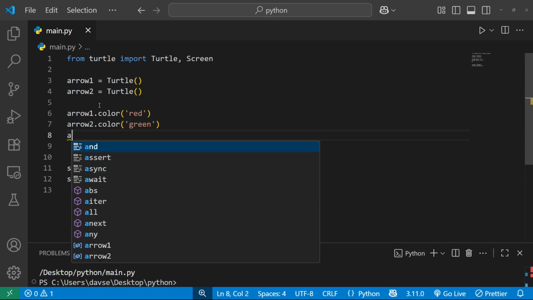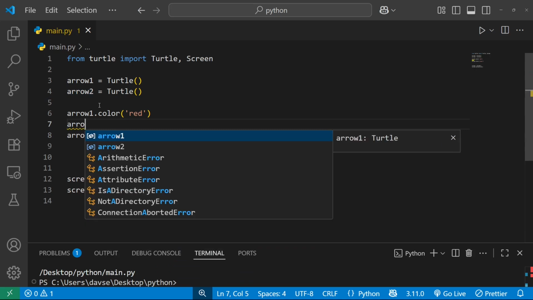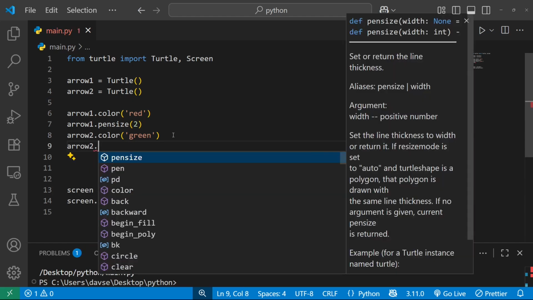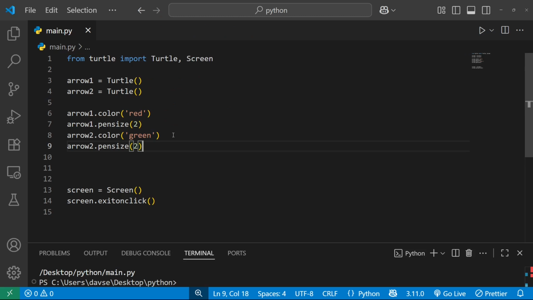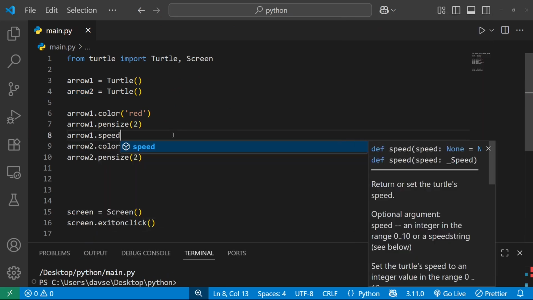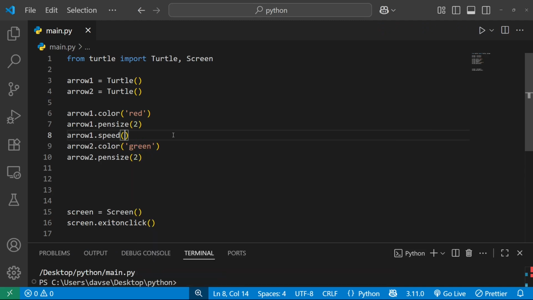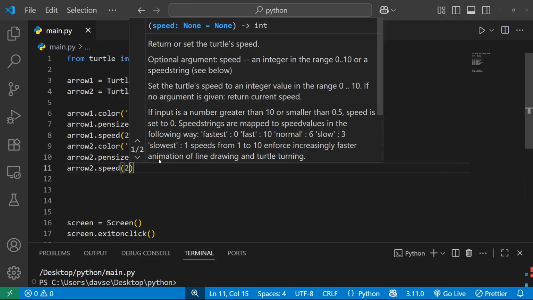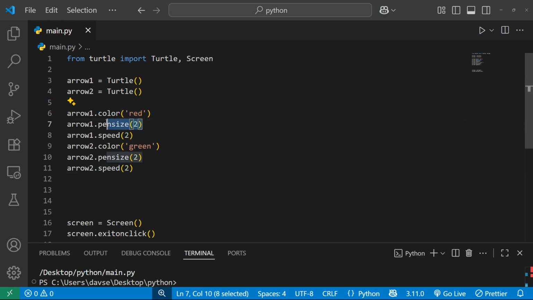And what about, for example, arrow1 pen size will be 2, so it will be a little bit thick. Arrow2 pen size will be 2 as well. And what about speed? Arrow1 speed maybe speed 2 and arrow2 as well. Okay, so we have color, pen size and speed for both of them.